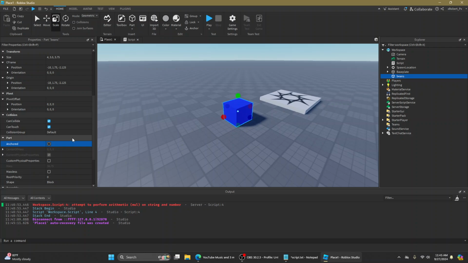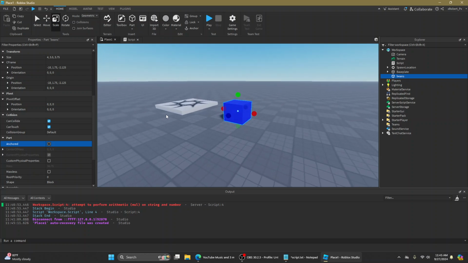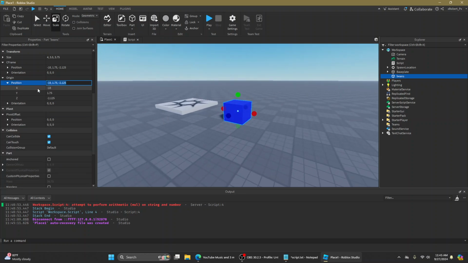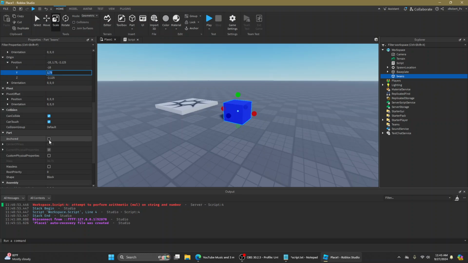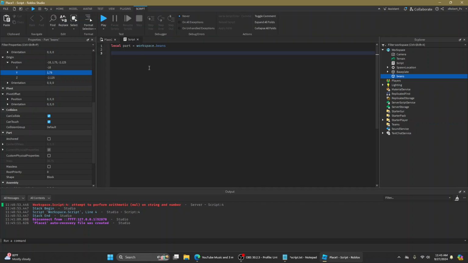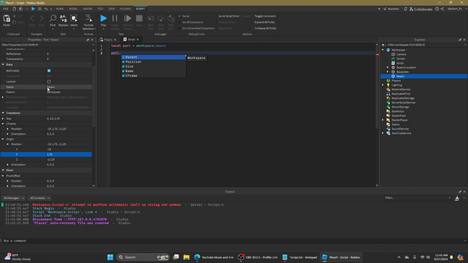It's actually really easy. So we're gonna make a little plan real quick. We're gonna change the position. We're gonna make the Y like 10, so it's in the air, and then we're gonna make it anchored so that it doesn't fall in the code. So you type the variable name, part, and then you do dot. So this is like the properties. You can type any name of any property. So if you type name, you can change the name. Change it to tomato, and then when the code runs, if you look in the Explorer, instead of beans, it'll say tomato.